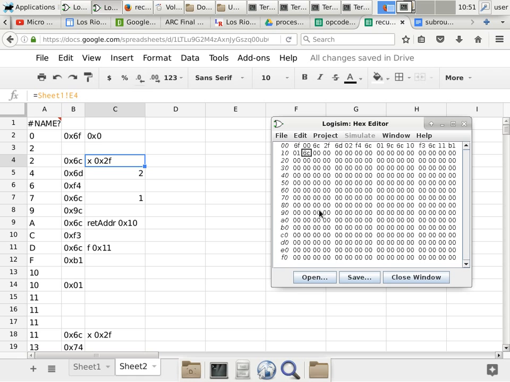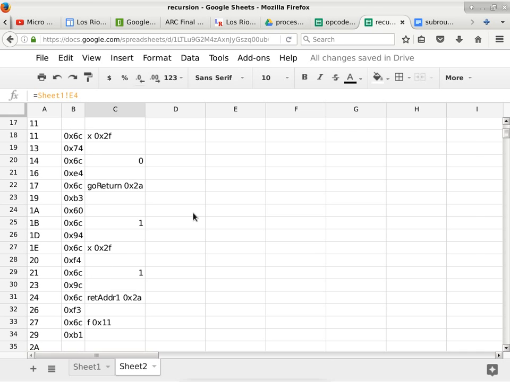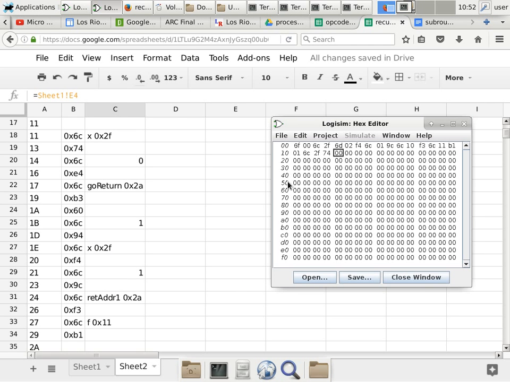Okay, 1, 1 is 6C, 2F, 7, 4. Okay, this is location 1, 4. So we have a 6C00, B4, 6C, 2A, B3, 60, 6C, 1, 9, 4, 6C, 2F. Go. So that's good. F4, 6C, 9C.